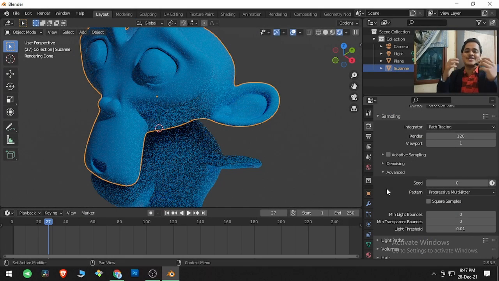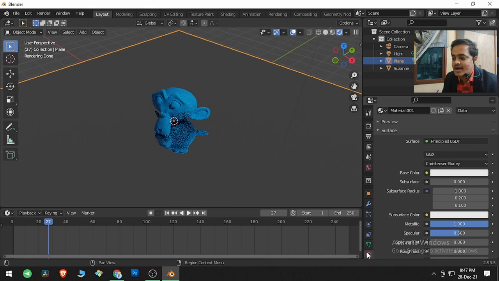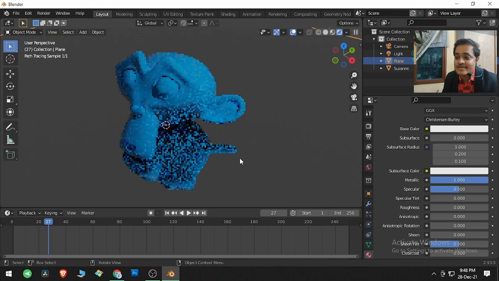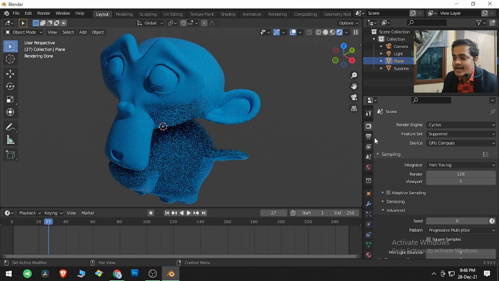Well, let us see what is the next best thing that Blender has to offer us. With that being said and done, let me show you what I have prerequisitely done before this video. I have created a blue monkey and I have created a plane and given it a fully metallic surface and reduced the roughness completely. That's why it's shining like a mirror. So what can be done and what is the next topic is under render properties.